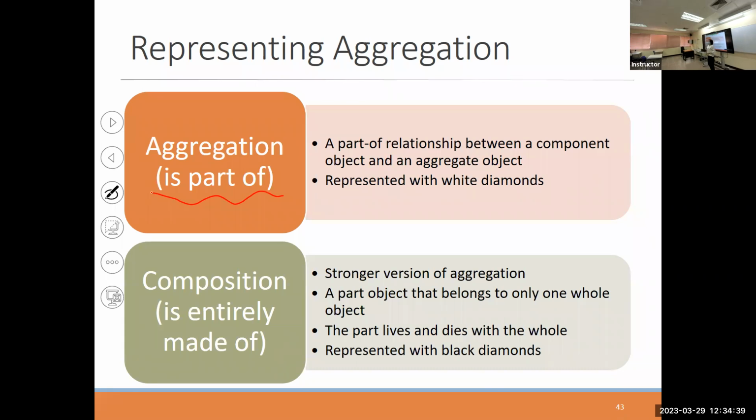Here, part of is actually referred to as aggregation, which is a part-of relationship between a component object and an aggregate object. And we use a white diamond to represent it. Composition, on the other hand, is very similar; it is a stronger version of aggregation. Sometimes people may not distinguish them and just model them as the same thing. But if you want very precise, accurate modeling, you may need to distinguish them. It is a stronger version of aggregation such that a part object belongs to only one whole object, and the part lives and dies with the whole. We will look at the example, and we use a black diamond to represent it.